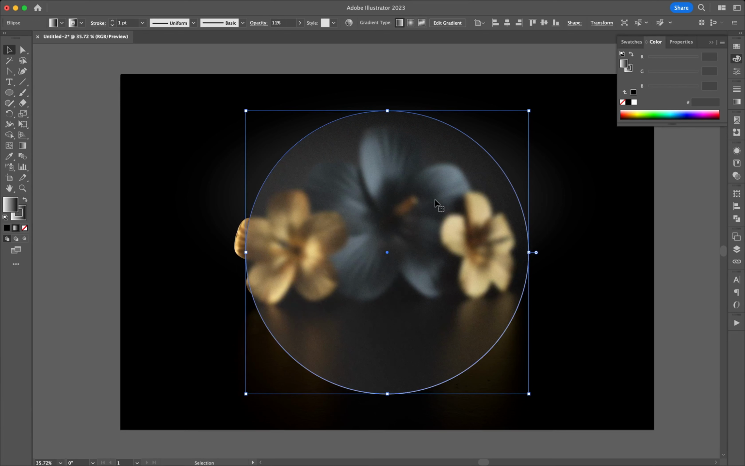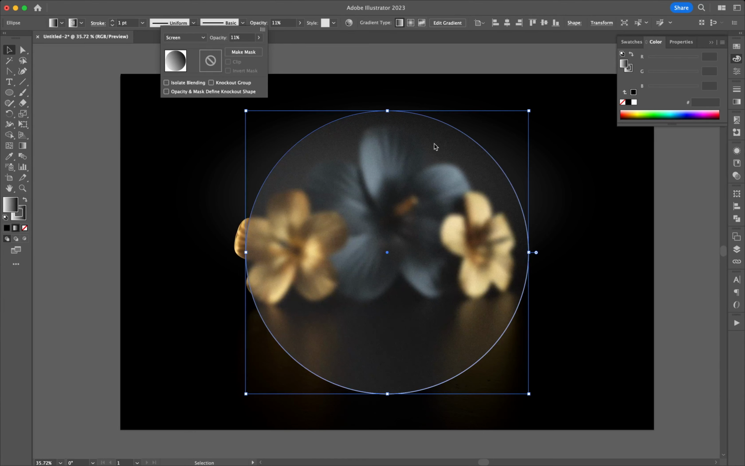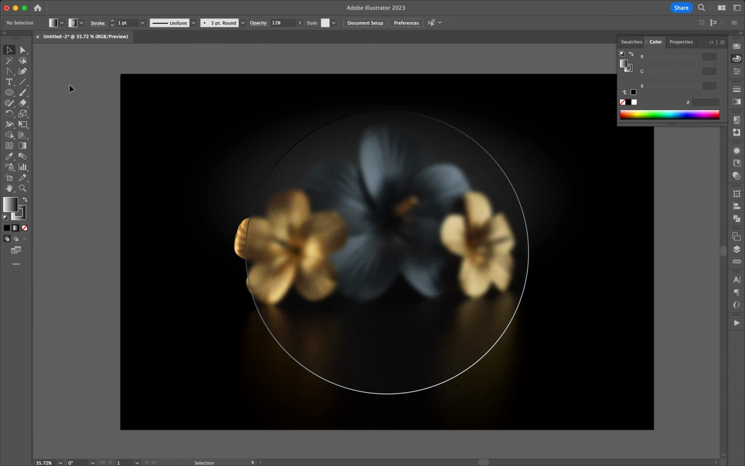I like garnishing on my food. Let's change this mode to screen. As I involve screen, you can see that this area is lit up. And this is perfect. Use multiply, because I like this multiply effect very nicely, and this Glassmorphism tutorial is ready.